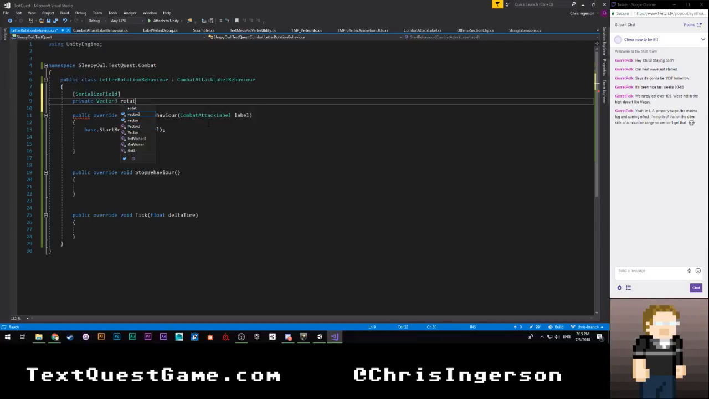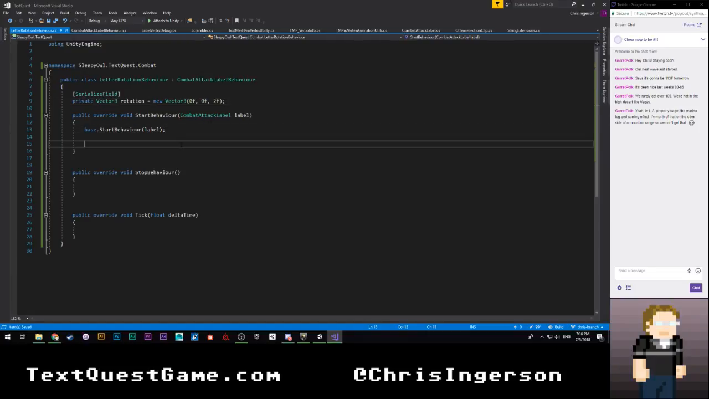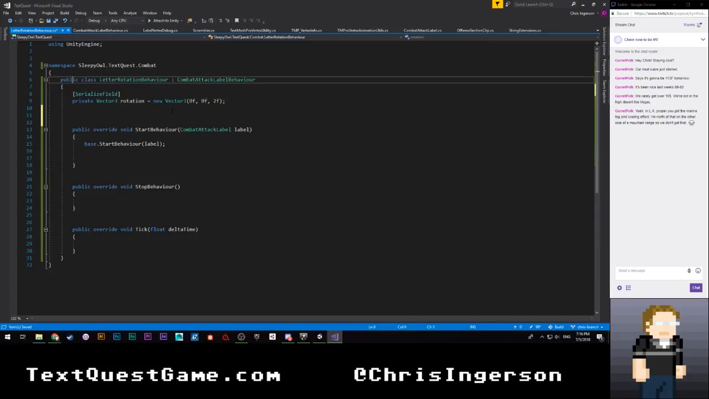So we're going to say rotation is going to be equal to new vector 3, 0f, 0f, and 2f. I think is a good speed for rotation values. And is that really all I'm going to need? I think that might be all I'm going to need. Yeah, so essentially all I'm really going to need here is a list of Text Mesh Pro text info. So we're going to say using, oh, I actually don't need using TMPro, but I do need to say using System.Collections.Generic so I can get lists going.